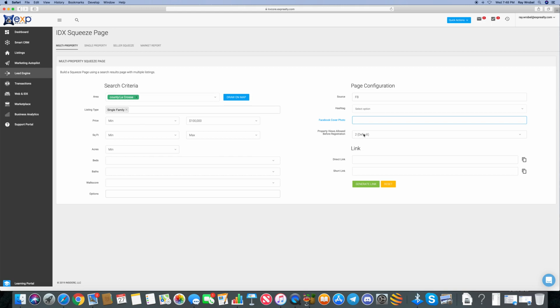You can put right here, property views allowed before registration. I always put this at 1, okay? That's what I found for my area, and this is why. If you tell somebody about a great deal that they want to look at, hey, buy this $1 million house for $1, whatever, $100,000 house, they're ready to see it.